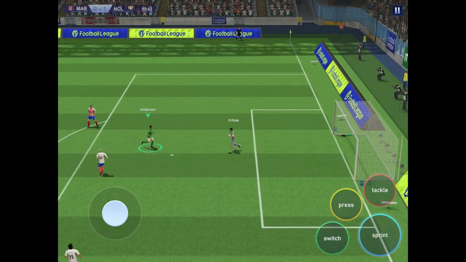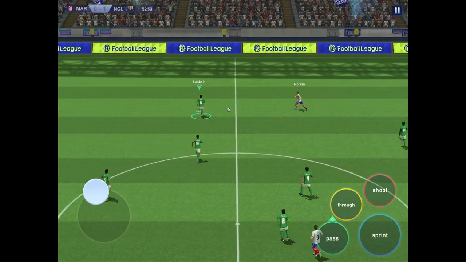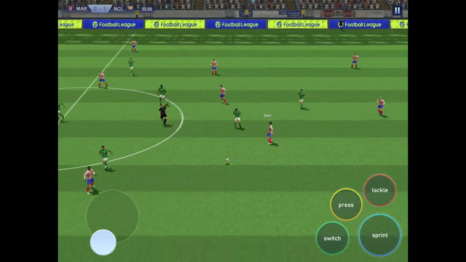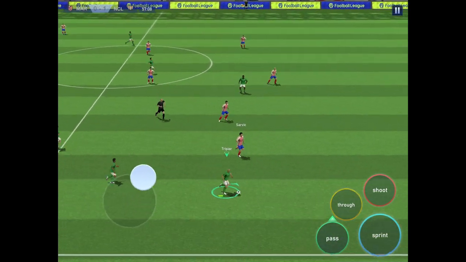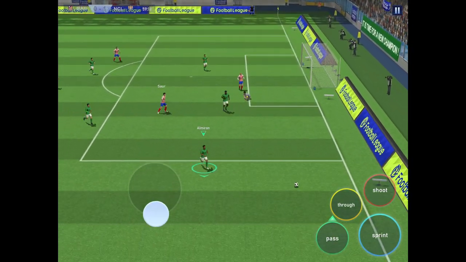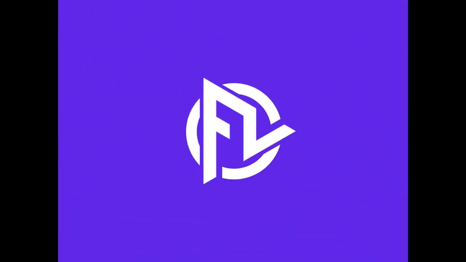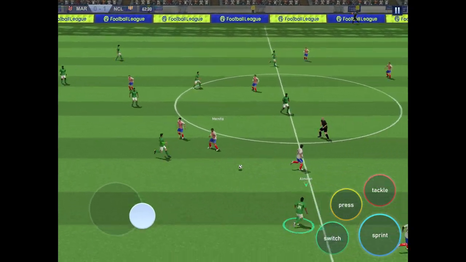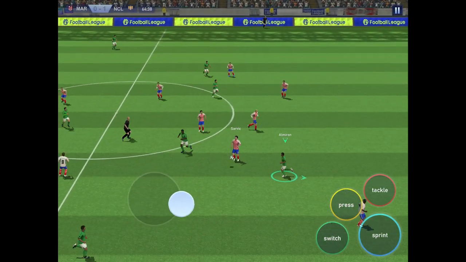Amazing shot! Short pass! Goal kick. Short pass! Passing the ball to his own!